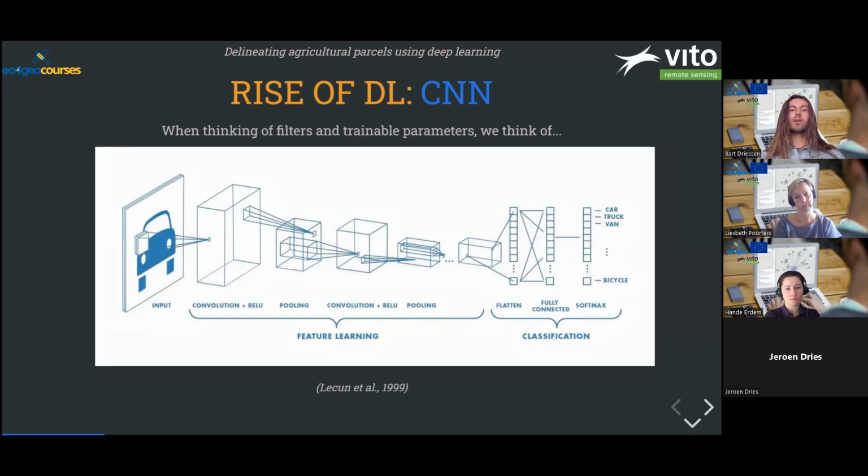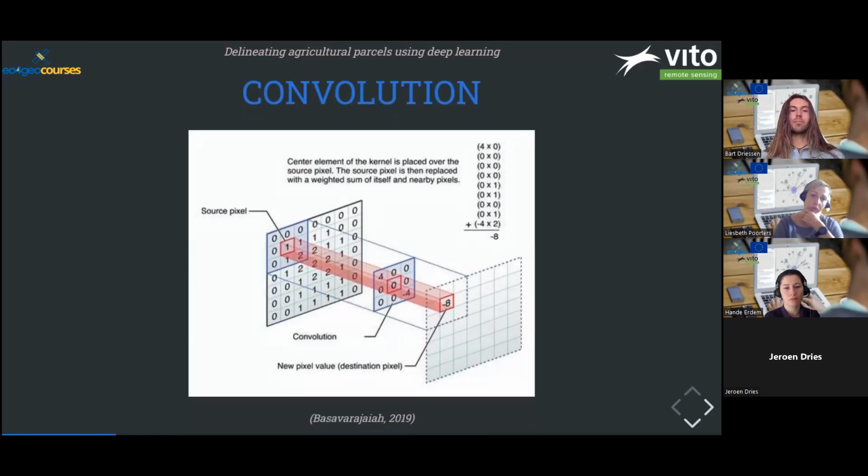So when we think of filters and trainable parameters, we generally think of a convolutional neural network, if you're familiar with deep learning. I will explain a little bit more how convolutional neural networks work. Convolutional neural networks work on the basis of convolution. Convolution is not any different from running a filter along an image. Basically, it's matrix multiplication between a filter with a set of parameters and your input image.